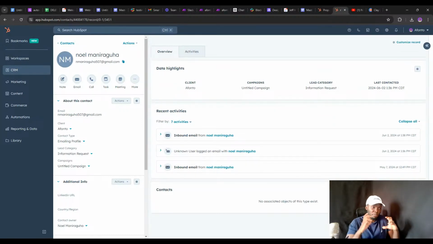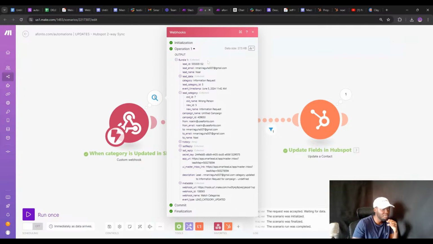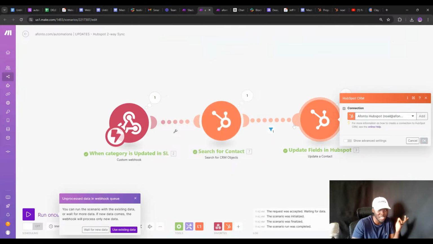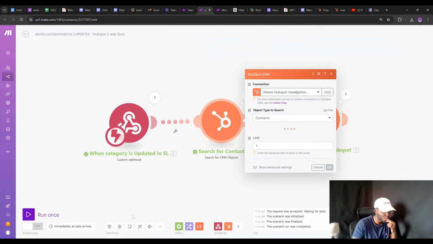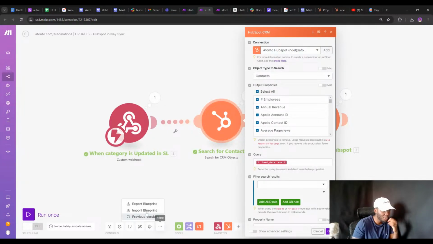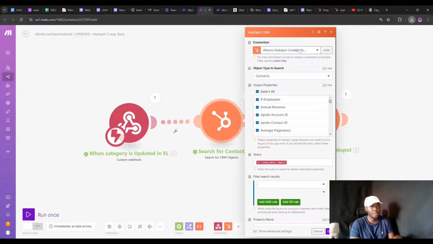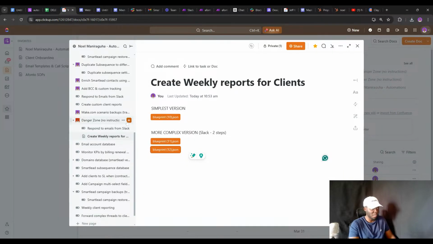So you can actually do more comprehensive analytics within tools like HubSpot, ClickUp, Airtable, etc. So boom, we've got that first section done. This is good. I don't think there's anything else that we need to do. And so what we're going to do is download this. We're going to export the blueprint, and then boom, we're going to add that inside the document so you guys can just copy paste it.